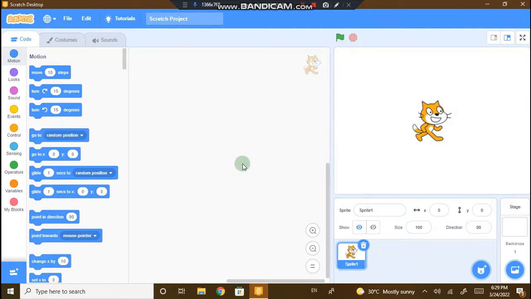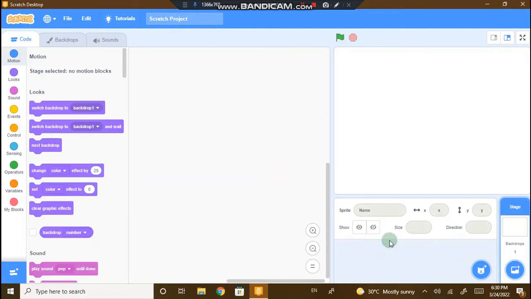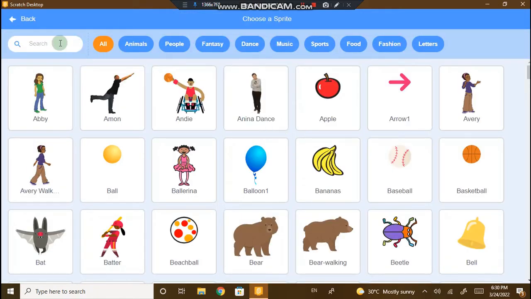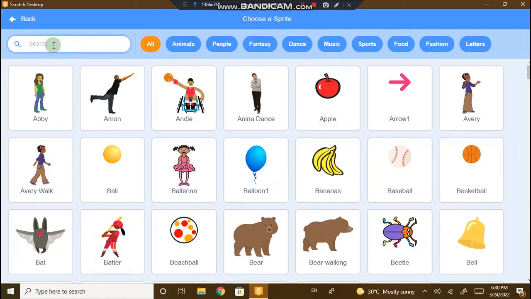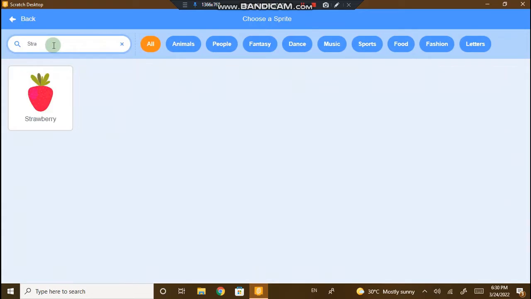So for this game we will be needing two characters. First is the strawberry and the second is the text which says good job or well done. So let's bring those characters into the game. We don't need a cat, so I'll delete this by clicking the delete option. Now go to choose a sprite and in the search option type strawberry. So I'll select the strawberry.